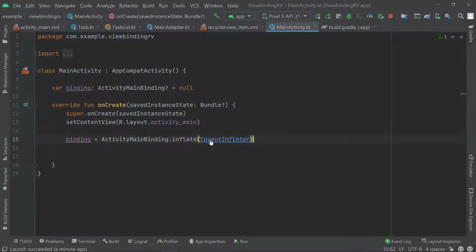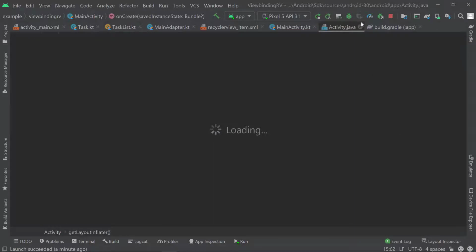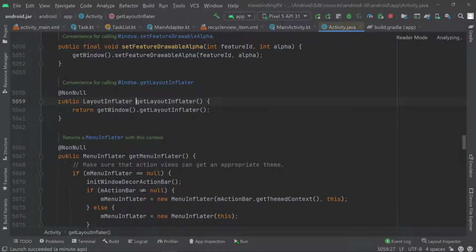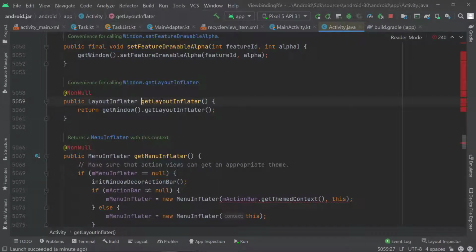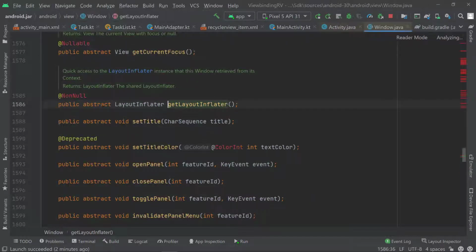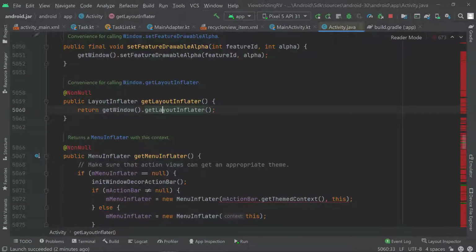If you want to know more about any of the items you're wondering about, just hold the control key and click on the item and you will find out more about it. So it's this public layout inflater, which gets the layout inflater and returns the get window with the layout inflater. You can even go further to find out what this method is, and it's an abstract method.